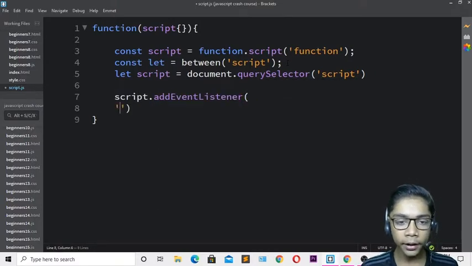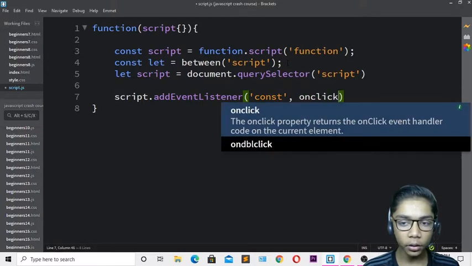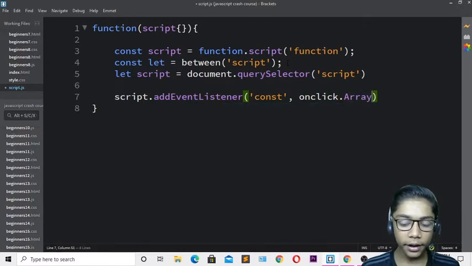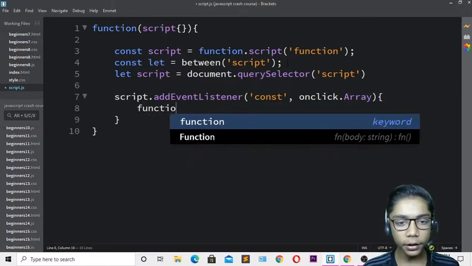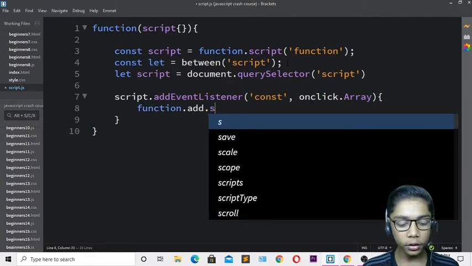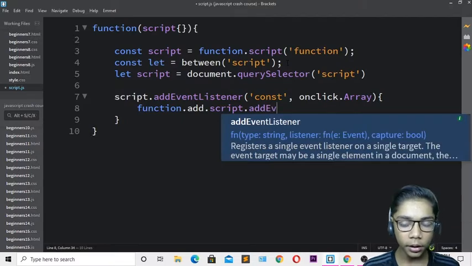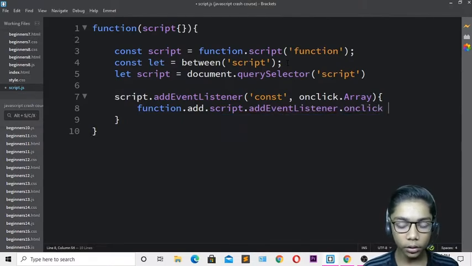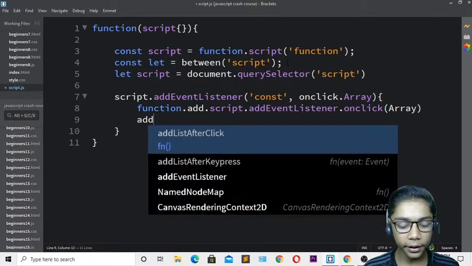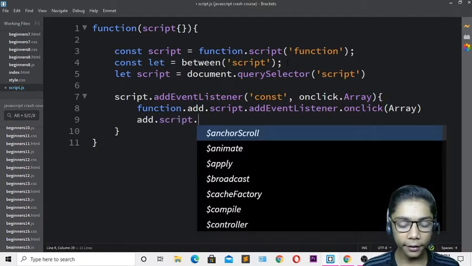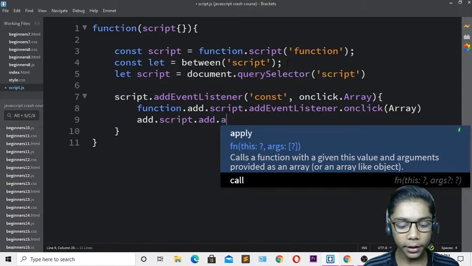Then you have to come over here, and I will be defining another thing which is called const. Okay, so only define const over here. Then I will be defining on click array. Then when you've done that, come over here, defining function, script dot add event listener. So I will be writing dot add event listener. Then write on click array. Then come over here. I will be writing add dot script, and I will be writing add dot, and I will be writing apply.